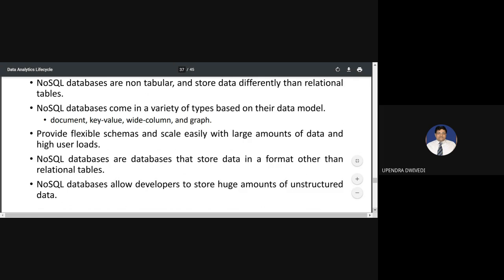So it is quite usual that whatever format is applicable in a relational database, relational tables, is not applicable to the NoSQL database because they follow different mechanisms to store the information. It allows developers to store huge amounts of unstructured data. As we have already discussed with the example, what is unstructured data? You can visualize that storing unstructured data in relational tables is a very challenging task. So we can follow NoSQL databases, which can store the information, whether it is structured or unstructured.